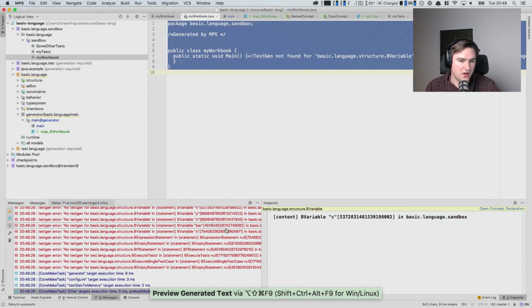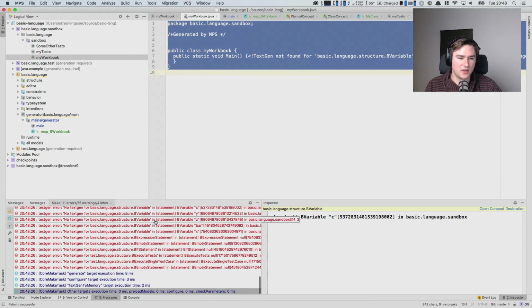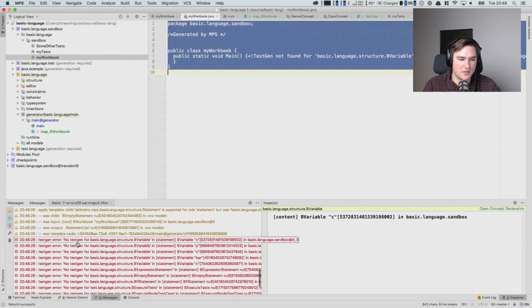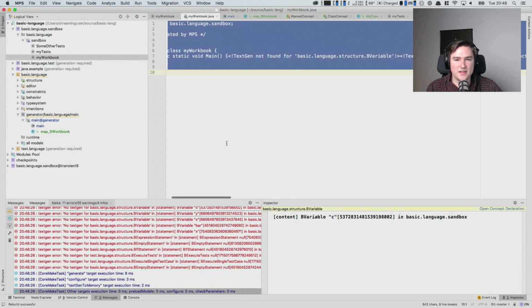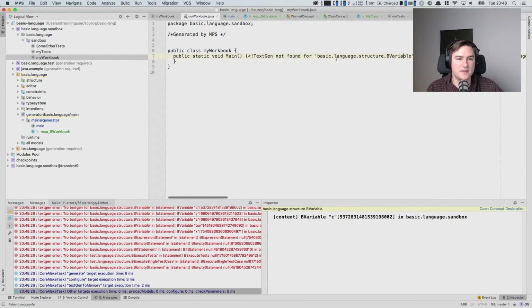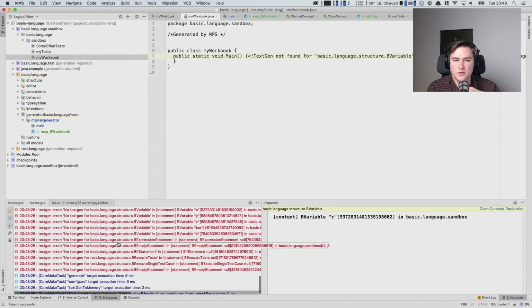generation fails. Okay, so we get a bunch of exceptions here down in the make menu that it doesn't know how to generate text. For instance, from a variable that we define, or from our expression statement, from the empty statement, etc. So MPS has placed all of our variables, etc. inside of the main method, but then it doesn't know what to do with it. These exceptions are all from the final transformation that MPS is doing when it tries to write the Java file.